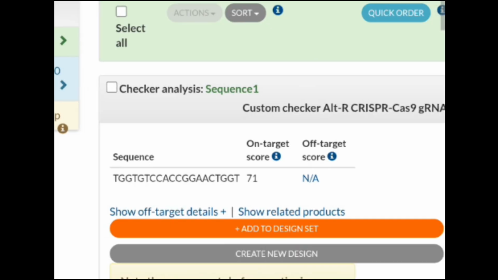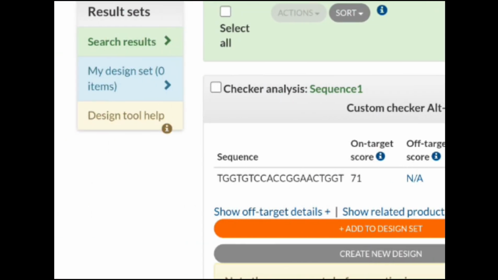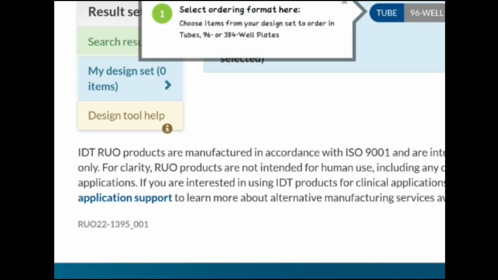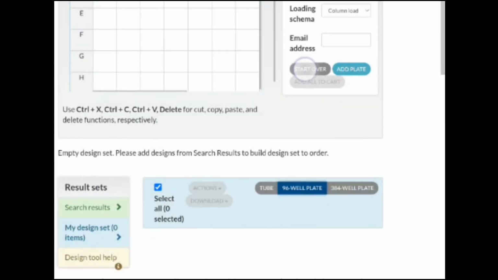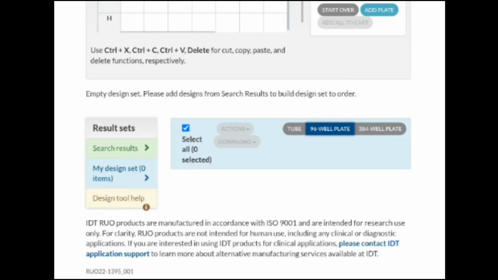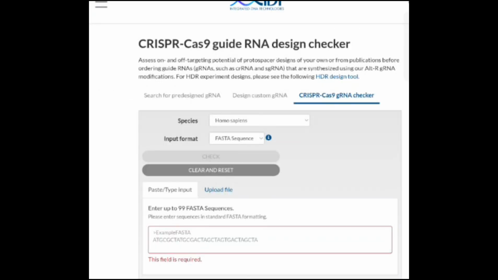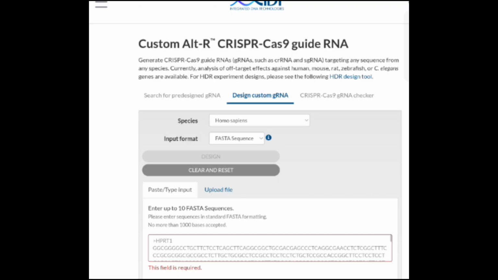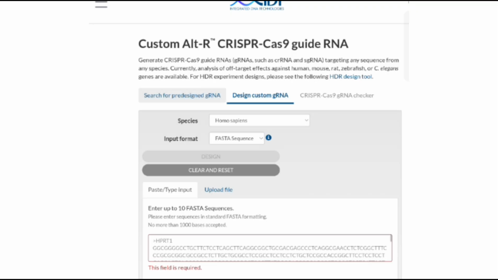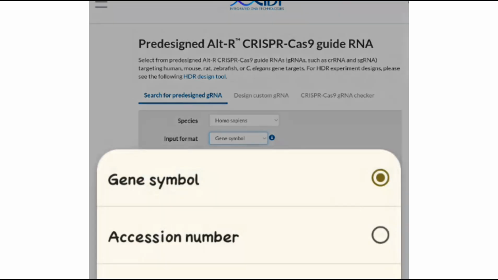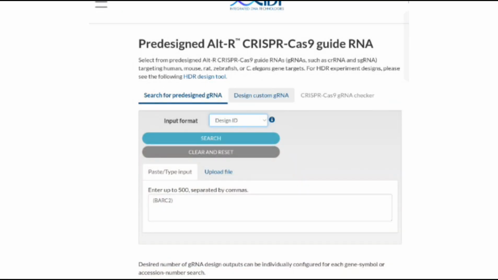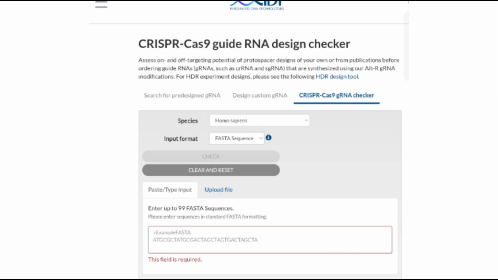And other than that, for ordering also, for buying something, we can buy the 96-well plated tubes. So you can move to design custom gRNA or search for pre-designed gRNA, and you can search by the gene symbol, accession number or design ID as per the product you require.